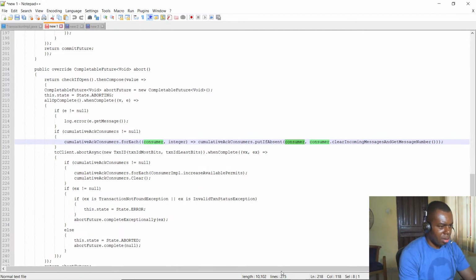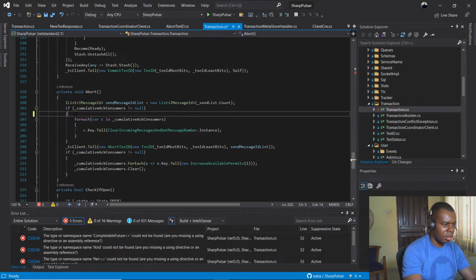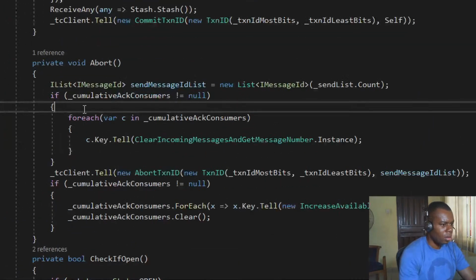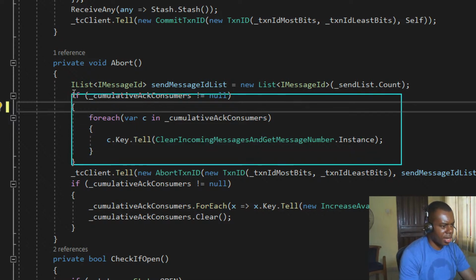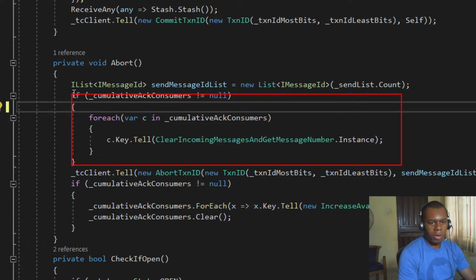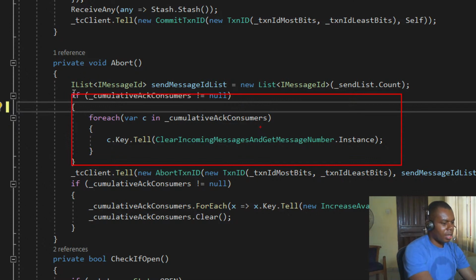So let's move on. At least based on my understanding, I think we are okay with this line of code as far as that implementation is concerned. Now, if we are going to clear incoming messages and get the number of messages, that actually tells a story. That means we need to get the number of messages probably after we cleared it. Okay, so let's leave that. Let's move on.